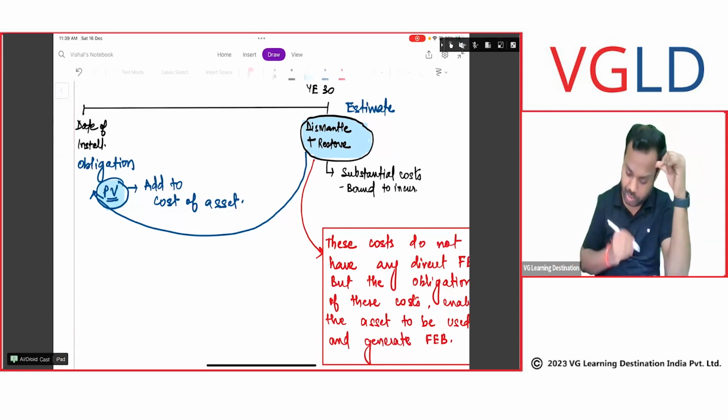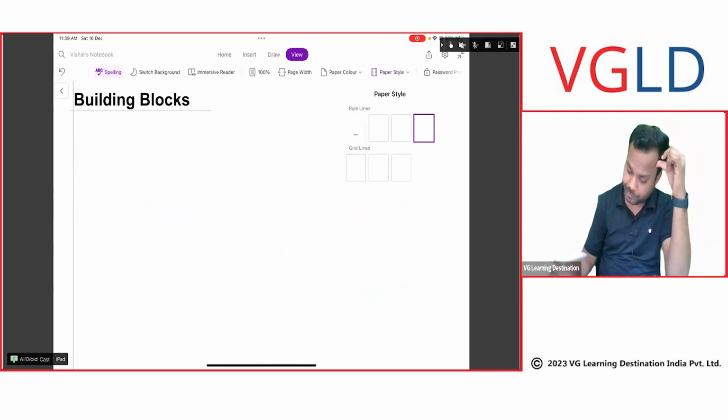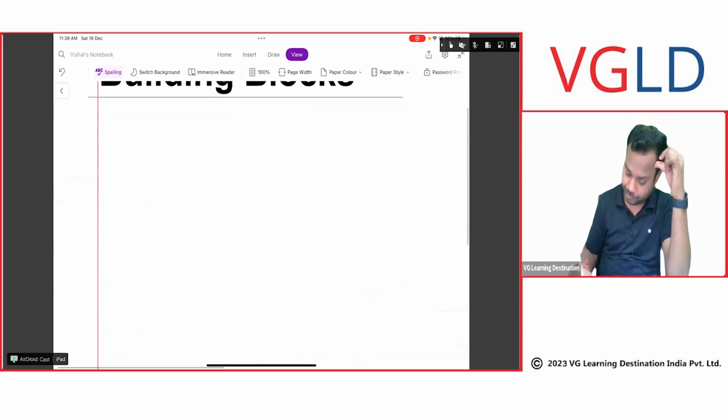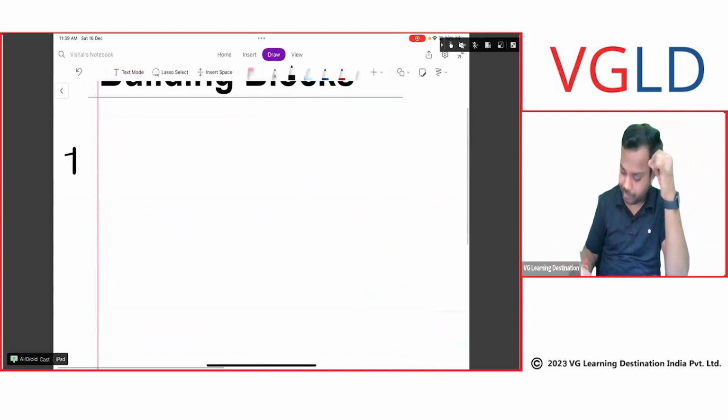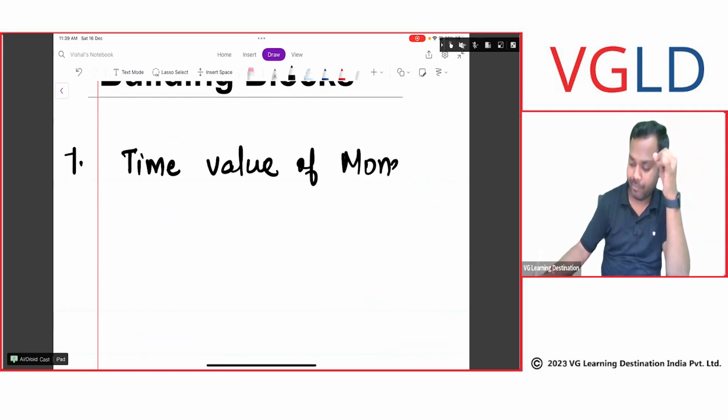Okay, let me go to the building block. First concept. Concept number one, time value of money.